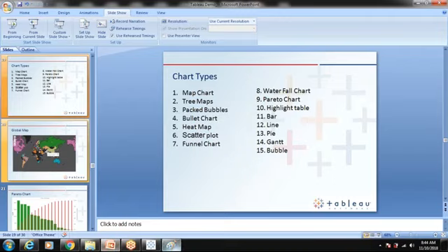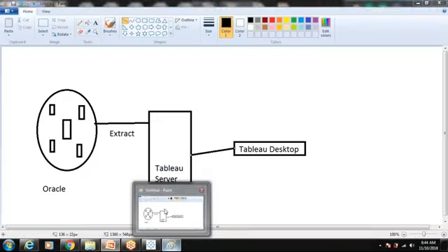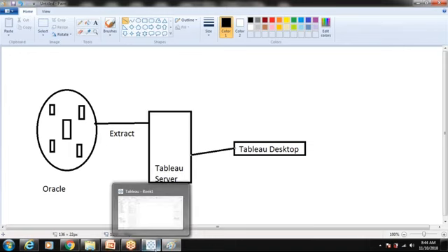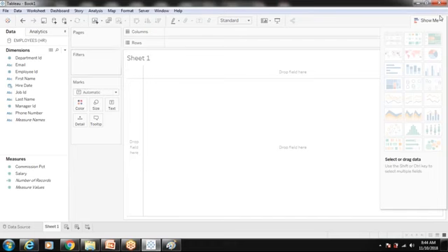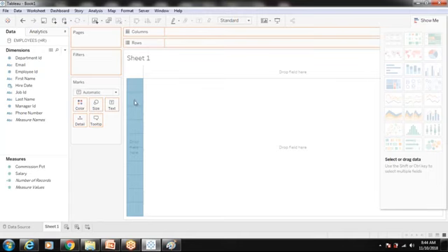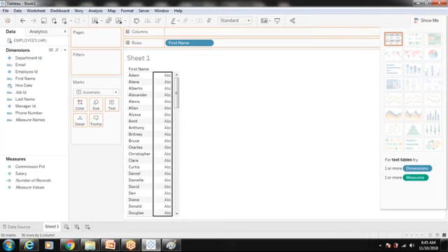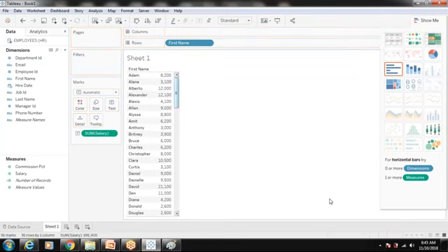Okay. Any doubts, Ravi? I'll take you one by one, in a very easy way to make you understand. Now, what I want to do is see the employee name and the salary information. So just try to bring the first name. I just added the first name and I want to see the salary. I can see the first name and salary.